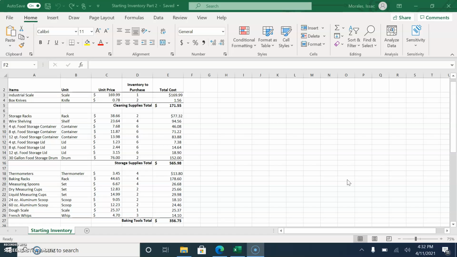I'm going to be talking about discovering new functions. This week we were tasked to pick a new function from Excel that we haven't used thus far in the class and apply it to a set of data. So, I'm going to be applying the round up function to my starting inventory set of data.